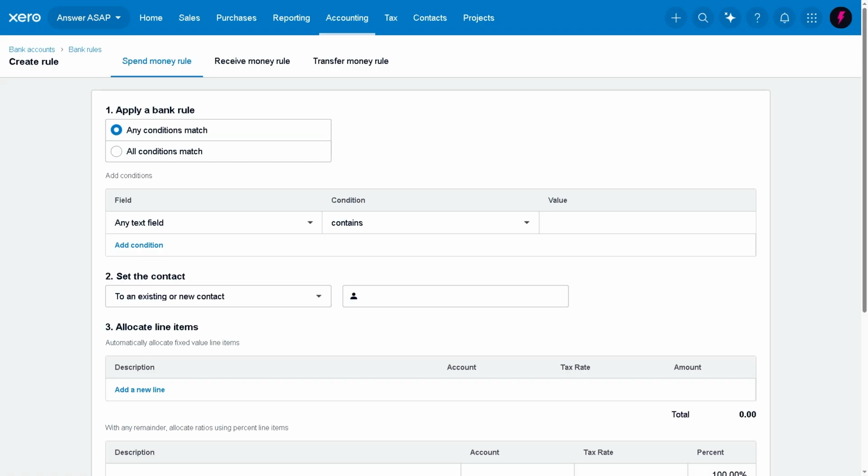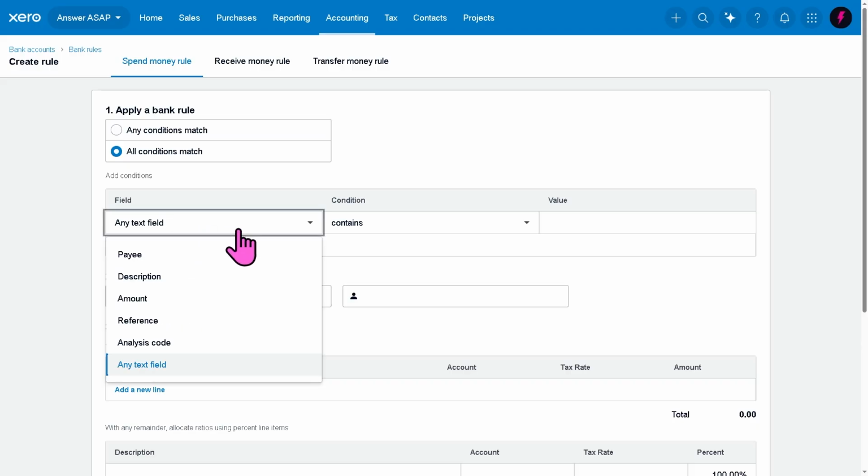Now we need to add conditions. You can choose from the following options: any conditions match or all conditions match. You will see three important fields. Number one is the field wherein you choose any text field, like for example, description, payee, reference, and a lot more.